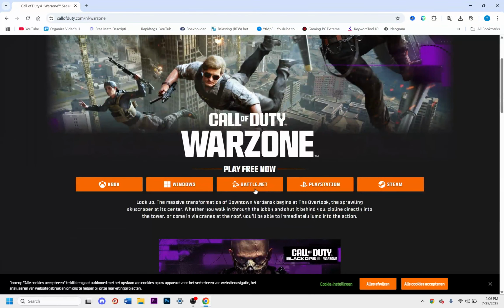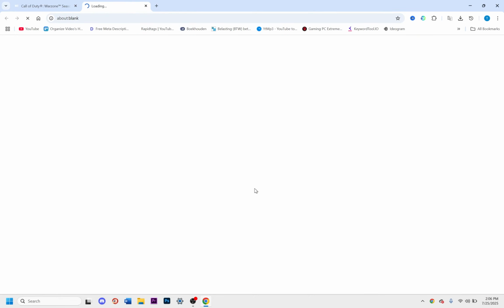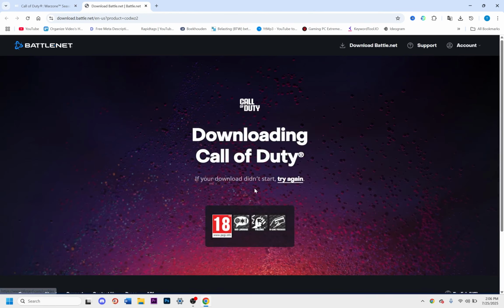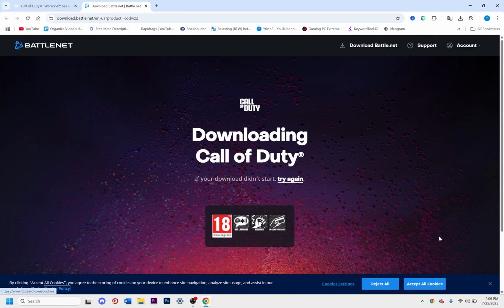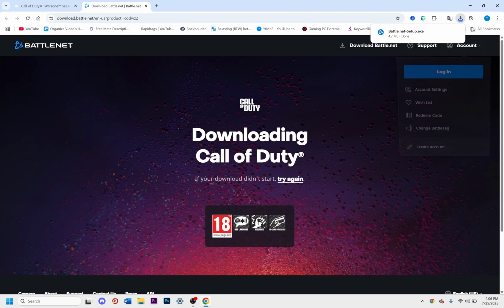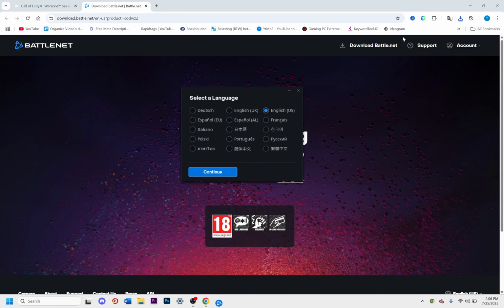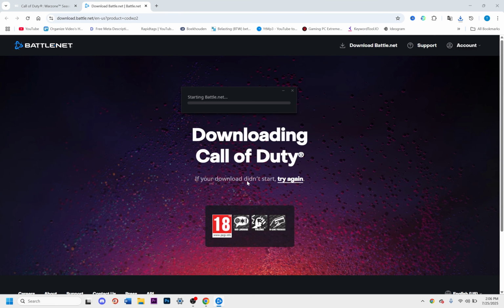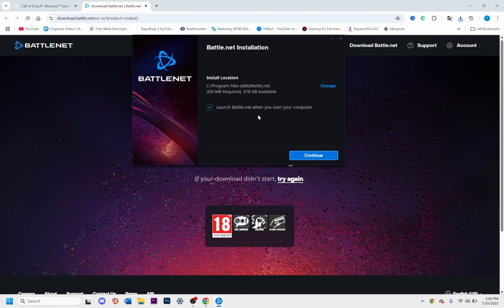And then right here we click on battle.net because this is the best launcher to play Call of Duty Warzone in. Then after this we click on try download again when it's not working, but I already see that the setup is already here. So we click now on the setup, select the language that you want to use, then do continue, then we do yes.